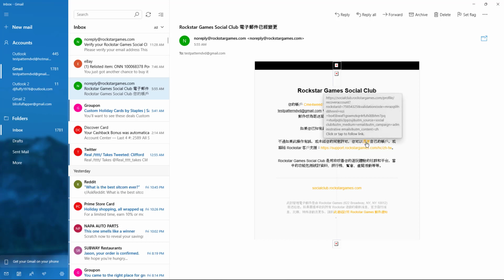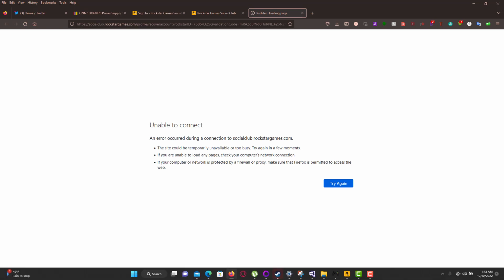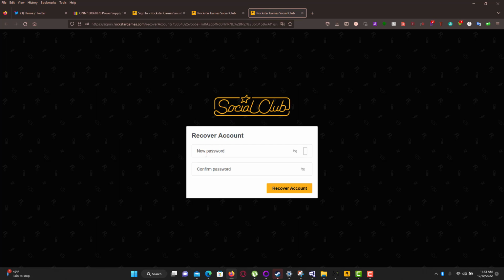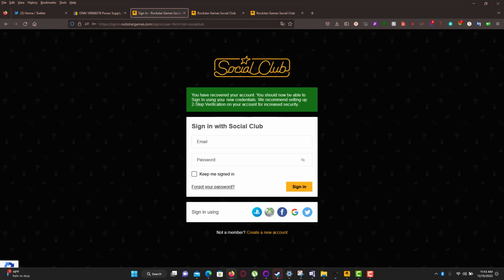If you click right here, it'll actually take you to a page and it'll ask you about. Give me one moment. My laptop is in the wrong mode. Okay, let's try this again. It actually came up with new password, confirm password, and I revealed both of them so I could see to make sure I was recovering it right, and I clicked on recover account, and I was able to get my account back right away. If you look in here, you have recovered your account. You should now be able to sign in with your new credentials. We recommend setting up two-step verification on your account for increased security.